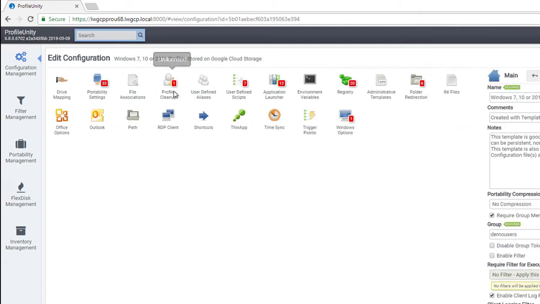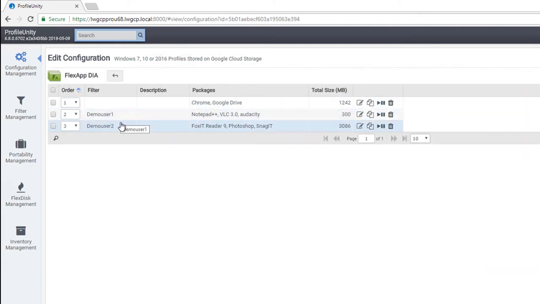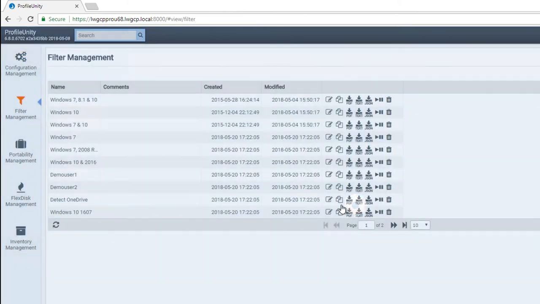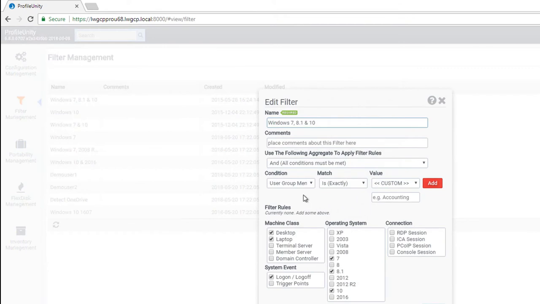Now these applications, these FlexApps, are going to be delivered to demo user 1 and demo user 2, with the first rule being delivered to everybody. However, you could choose a filter and apply it to just those users that match that filter, or you can create a custom filter. For instance, this filter is Windows 7, 8, and 10.